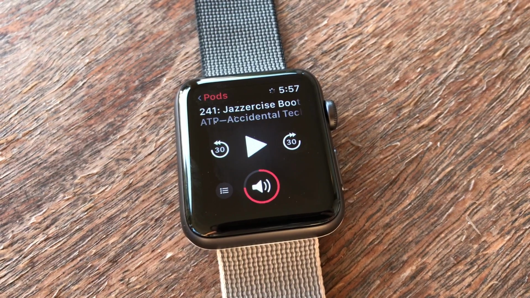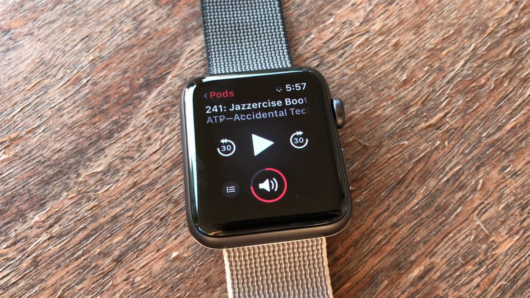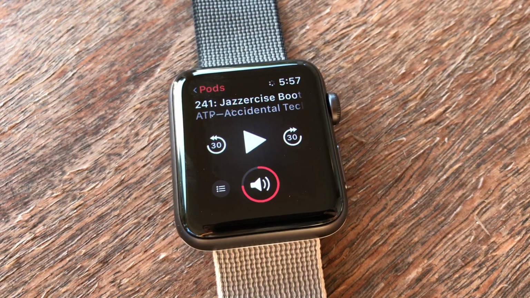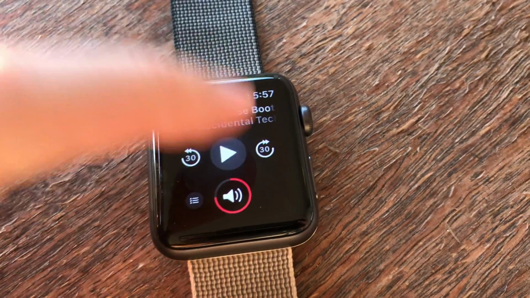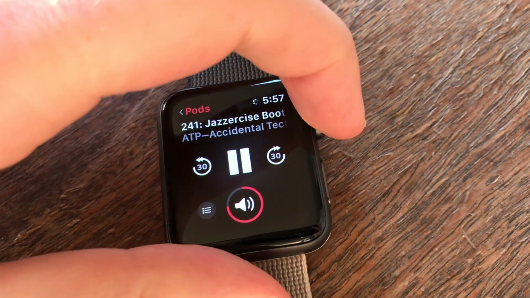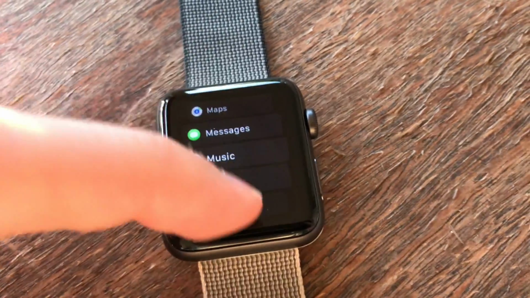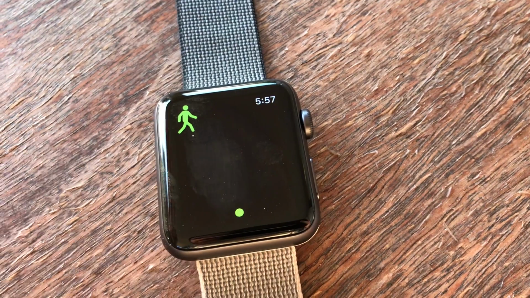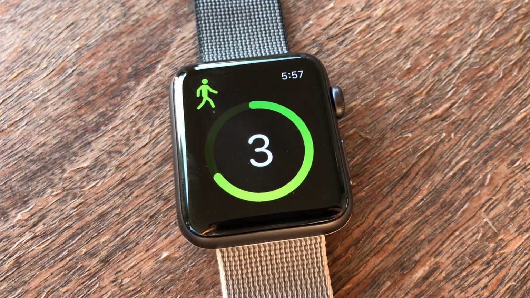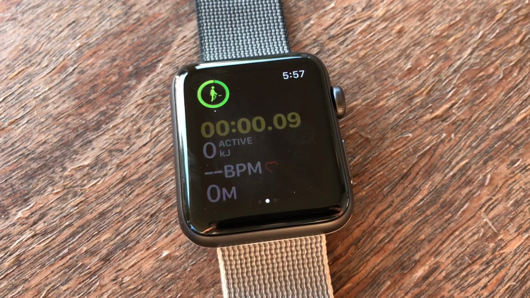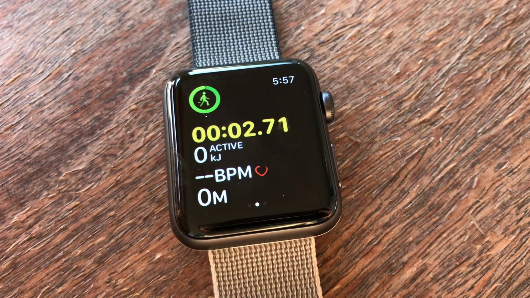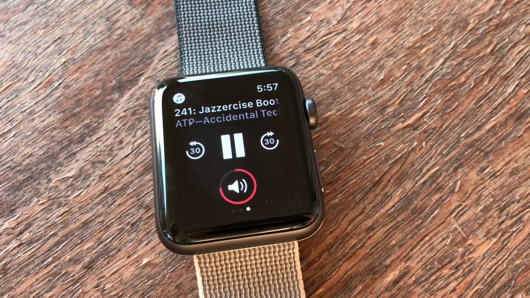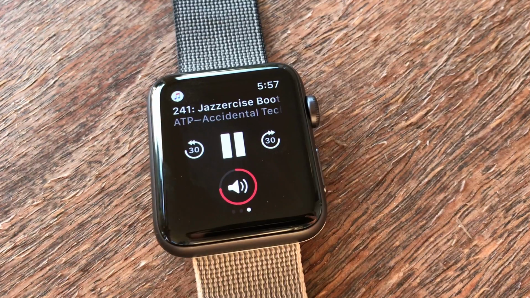So there are two things that were really lacking in actual podcast apps that existed on WatchOS 3: skip back and forward and the volume control. So if we're playing something, you'll also find that if we start a workout, and this has existed since WatchOS 4, you can swipe to there and you still have the volume control and you still have the 30-second skips, which is really cool.